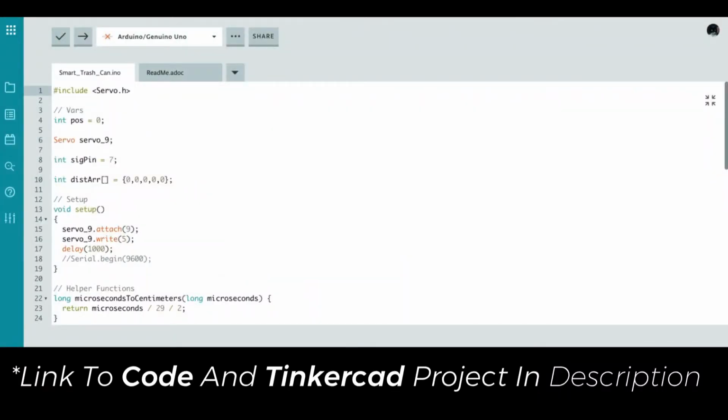After much frustration, I finally finished the code for this and got it working. I had plenty of setbacks and lots of issues, but let's continue. So first, we have to use the servo library to run the servo motor.